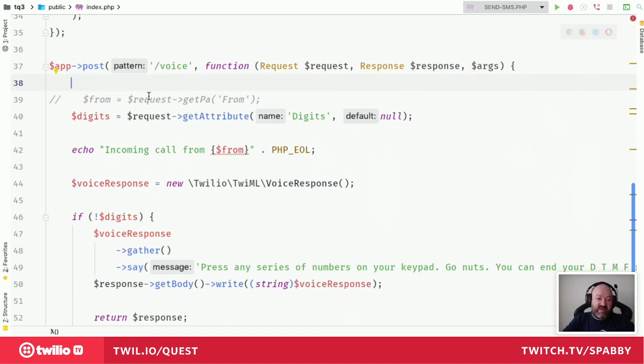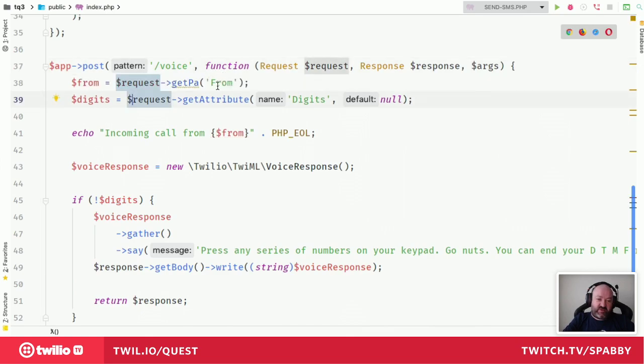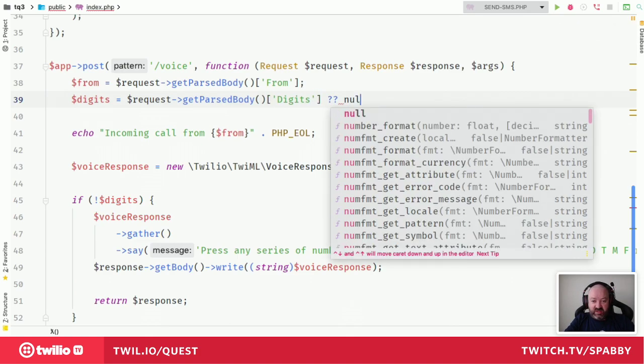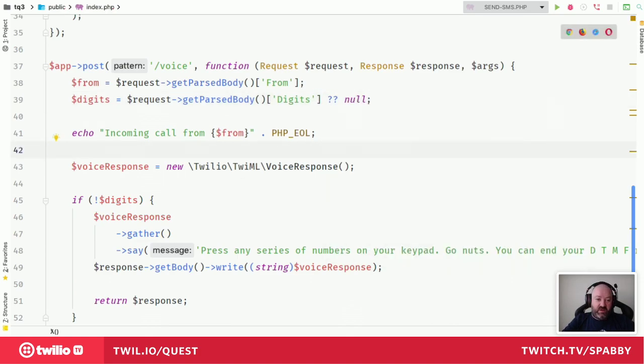It returns an array. Yeah, I suspected it returned an array, but I got completely flummoxed by the fact that it took a parameter here. Although perhaps it didn't. Perhaps that was me. No, apparently it doesn't. That's fine. And then this is going to be digits. And if it doesn't exist, then we're going to make it null. Okay, that looks better to me.